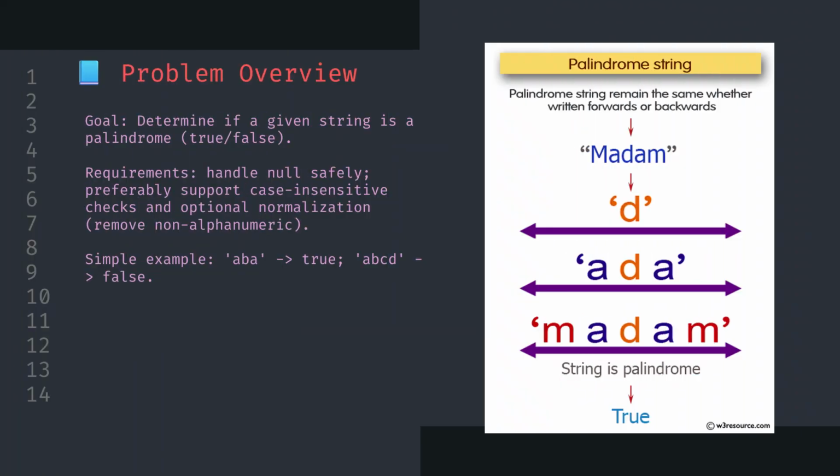A palindrome check is often one of the first string manipulation exercises. We can implement it by reversing the string and comparing, or by using a two-pointer scan, which is more memory efficient. I'll present a tidy two-pointer implementation that optionally normalizes the string by removing non-letters and digits, and optionally ignores case, so you can pick the strict or forgiving behavior depending on the exercise.